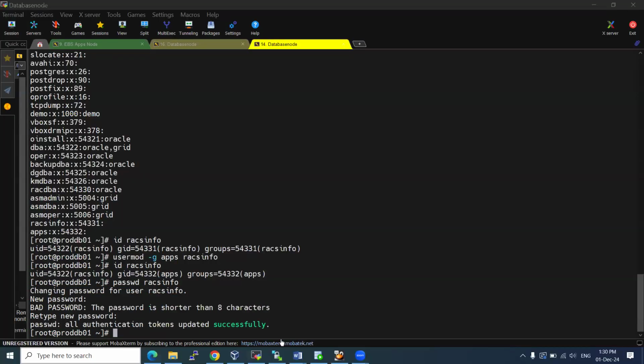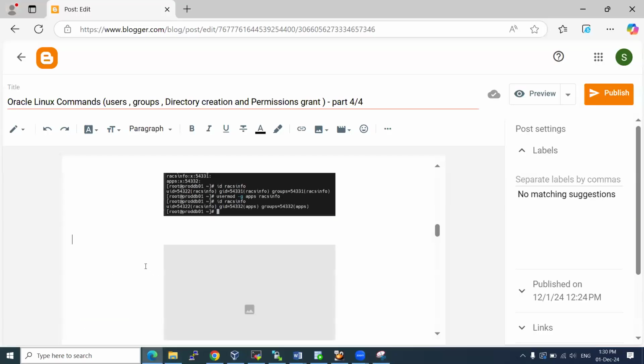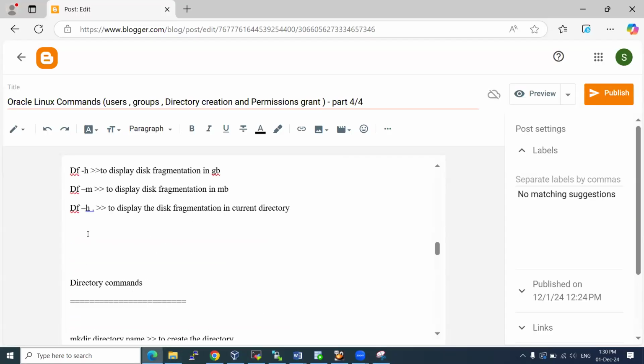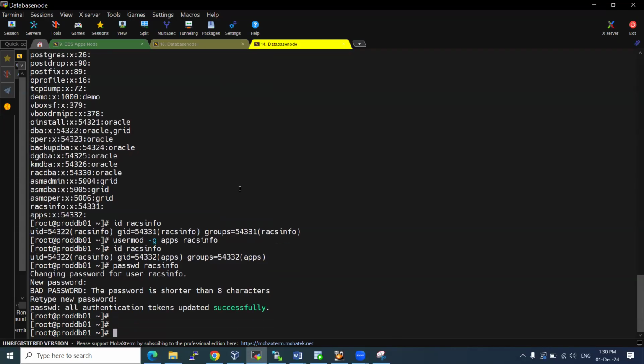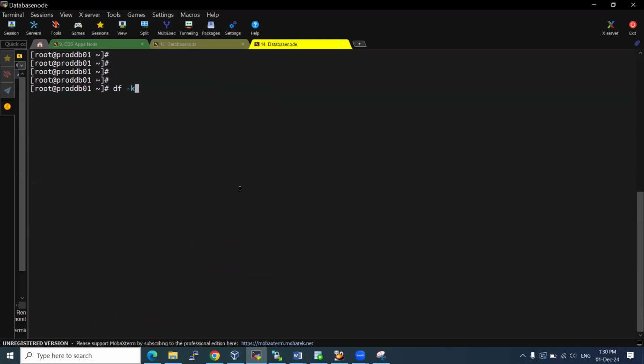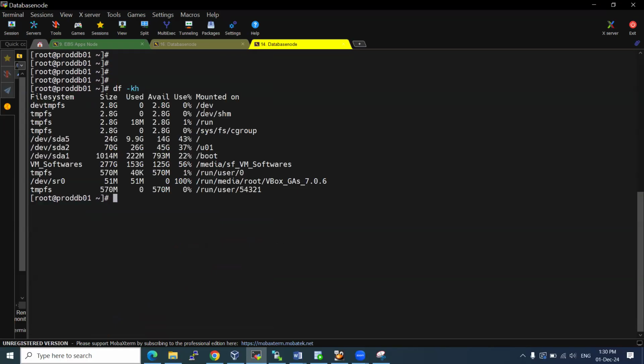So three commands we learned from this session. Now check the disk space and all. Okay, you can do this from the root user or a different user. What is the command we need to use? Let me clear it. df -kh. See, these are all the mounts.